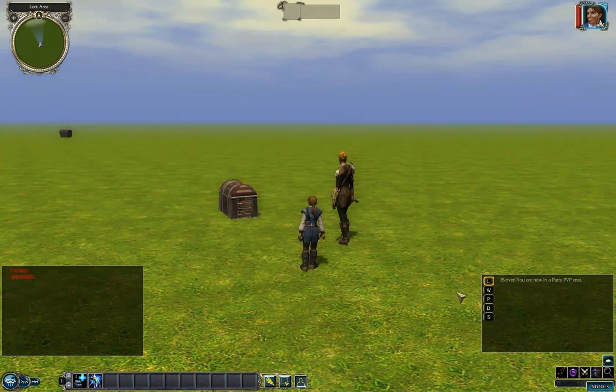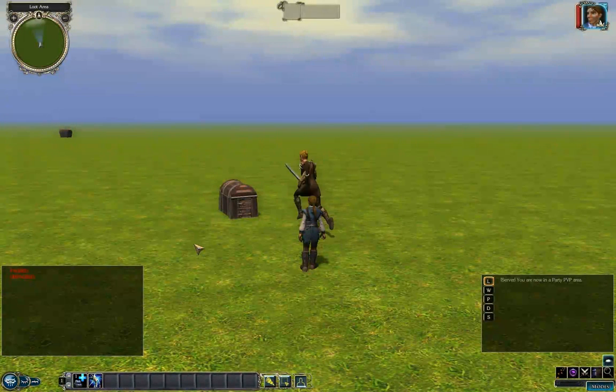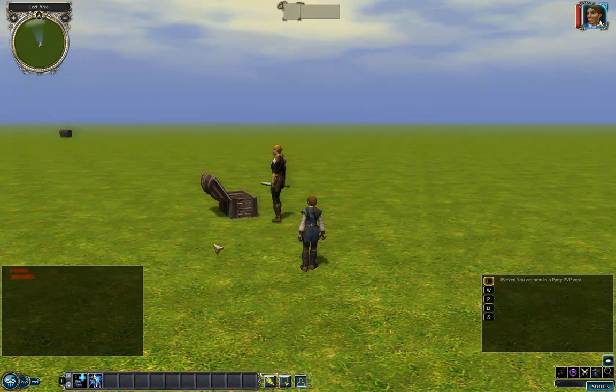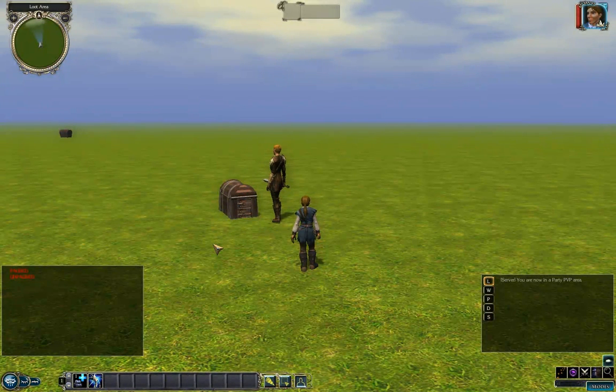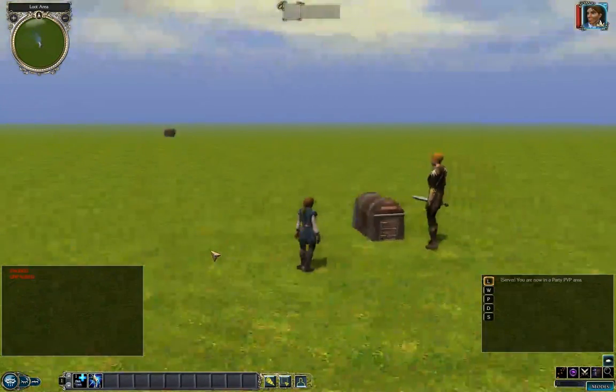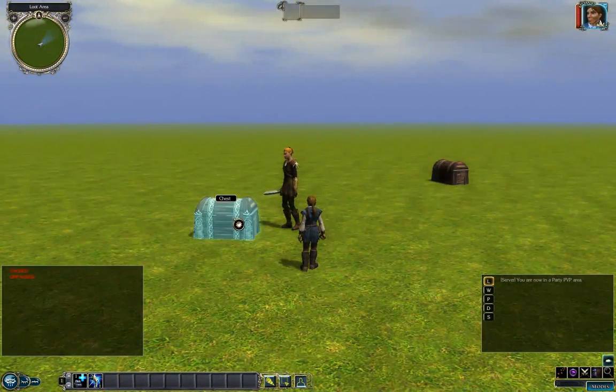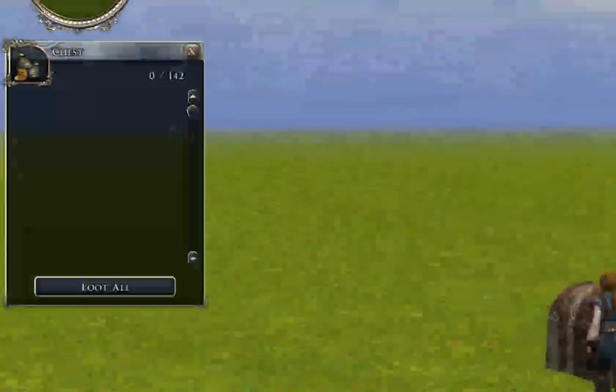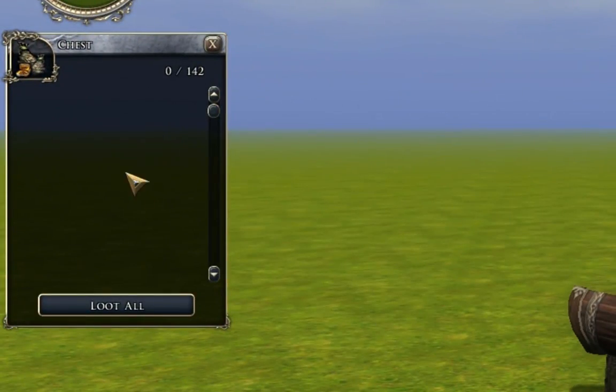So Raven, you can go ahead and loot whatever's in there. Let me know what you got. I got a sword, dagger, and another sword. Okay, so now I shouldn't get anything when I try to loot it. And there you go, it's empty. So that's the behavior of the other option.